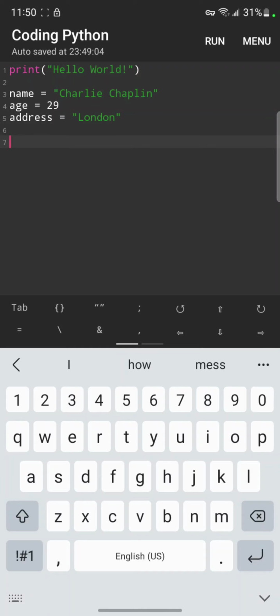You can see name equal to Charlie Chaplin, and it is surrounded by quotes. It's because it is a string variable. String means text variable. The age, we assign a value of 29, that means it is a number variable. And the address, again, is a string variable or text variable.